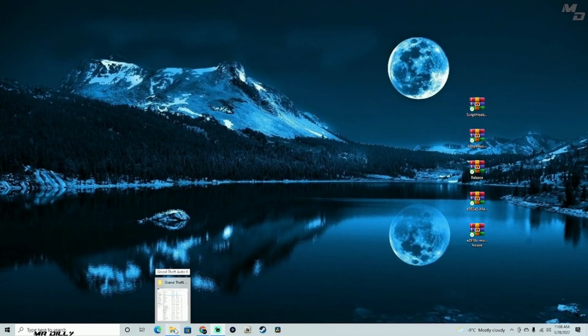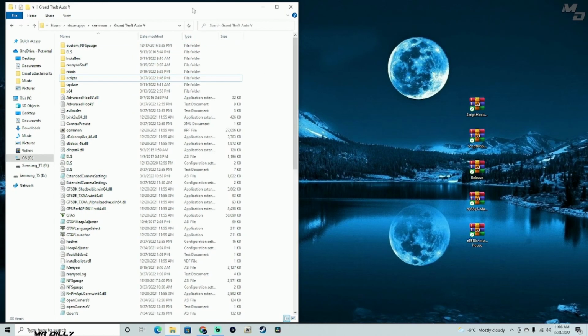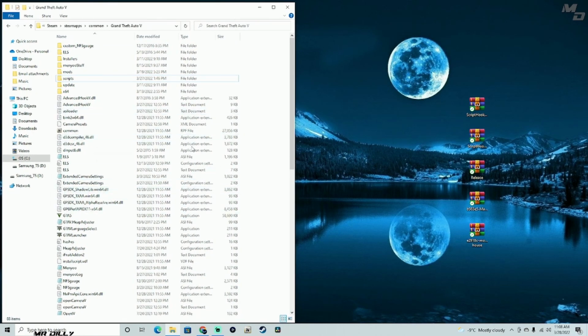What we are going to need is our GTA 5 main directory. As you can see on my left hand side, I have my GTA 5 main directory. Then on my right hand side, I have all the mods and the requirements already downloaded. Let's begin with the install.